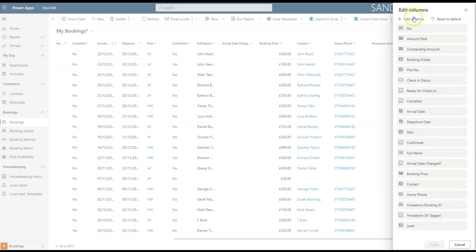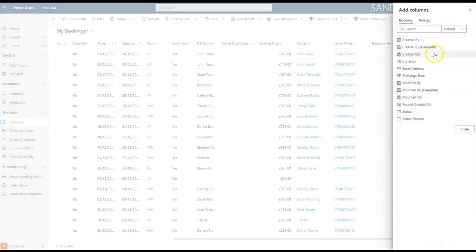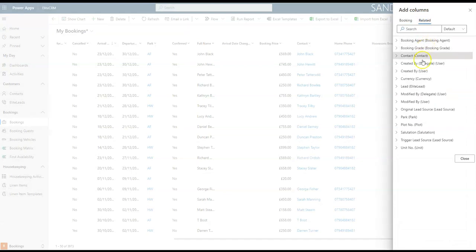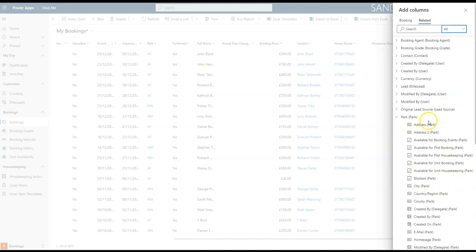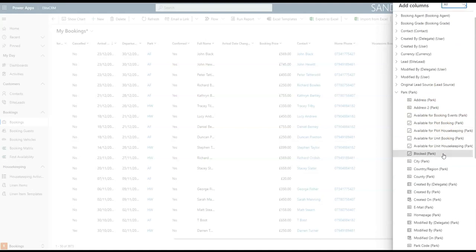And what we also have the ability to do is, if I go to Add Columns and I click on Related, this will now show me all of the related entities attached to the booking. So for example, if I wanted to display the park name instead of the park code that's displayed on the screen here, I could click on park as a drop down, and then you'll notice that I haven't got all of my available fields there. So I just need to change default to all, and I've now got all of the available fields that are displayed within the park entity related to the booking.